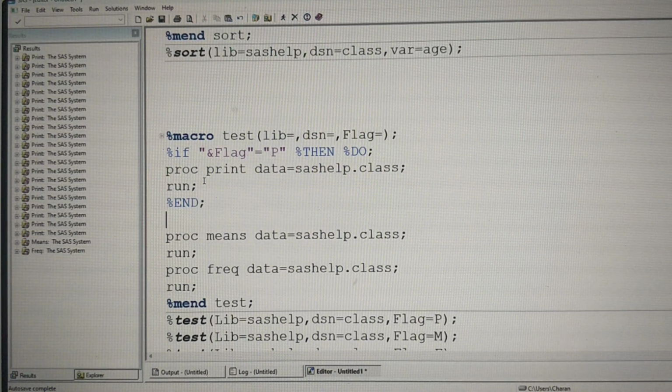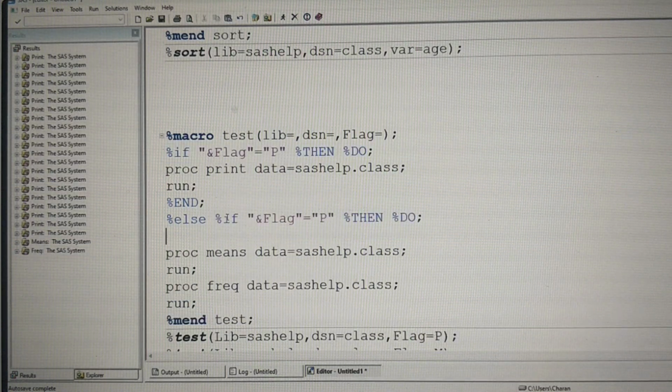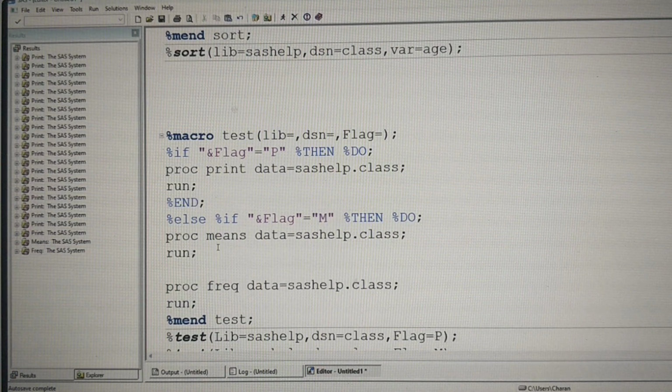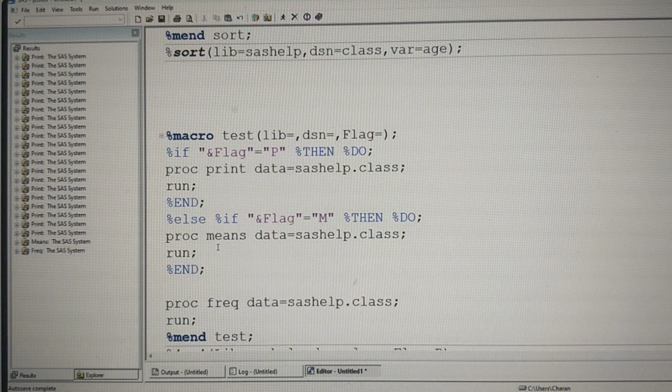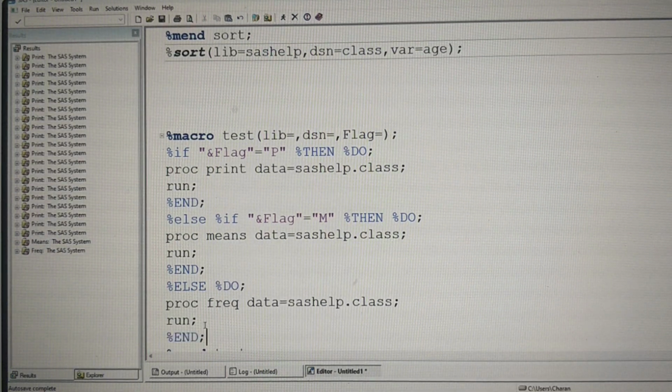Okay, this is one. I will explain, just wait. Else, %ELSE %IF the flag value is M, then %DO, and %END is required. Again, the last one, %ELSE %DO, and again we have to use %END.